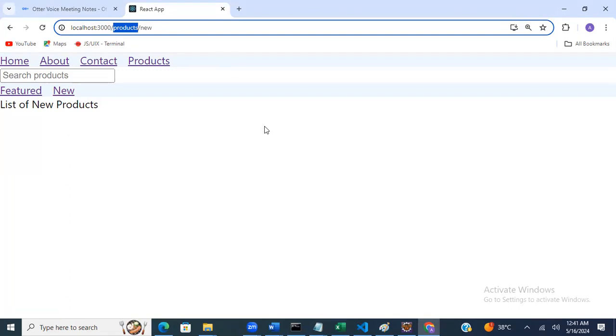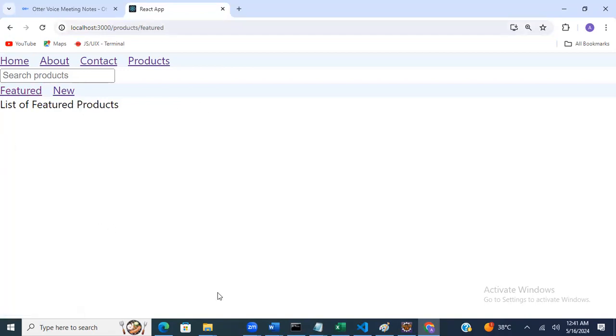And one more advantage of nesting routes. If you click on Feature, you can check here, within this parent component, only this part will be updating instead of updating the entire web page. Instead of updating the entire page, it only updates this portion. If you click on New, you can check it, only this portion is updated. That is another advantage of nested routes. I hope it's clear. Thank you so much.